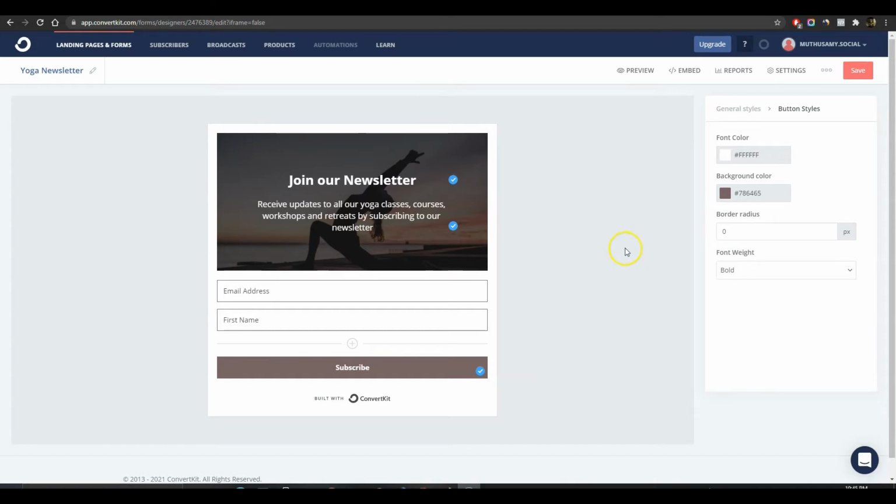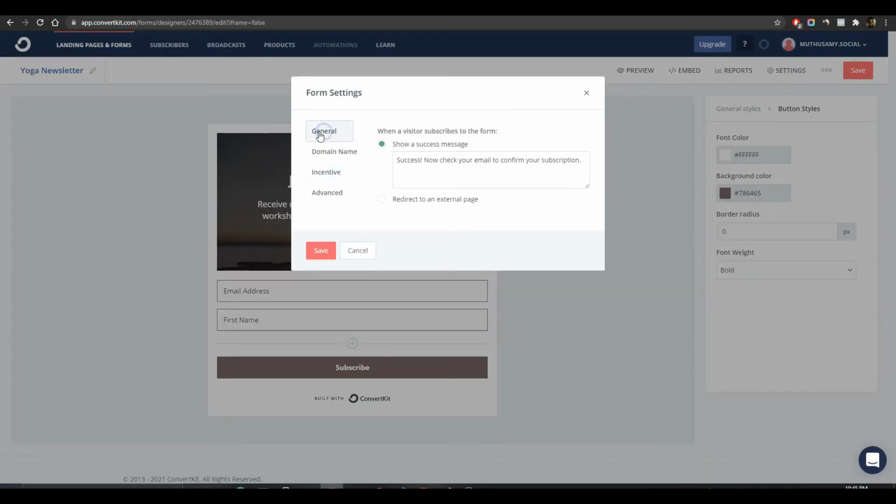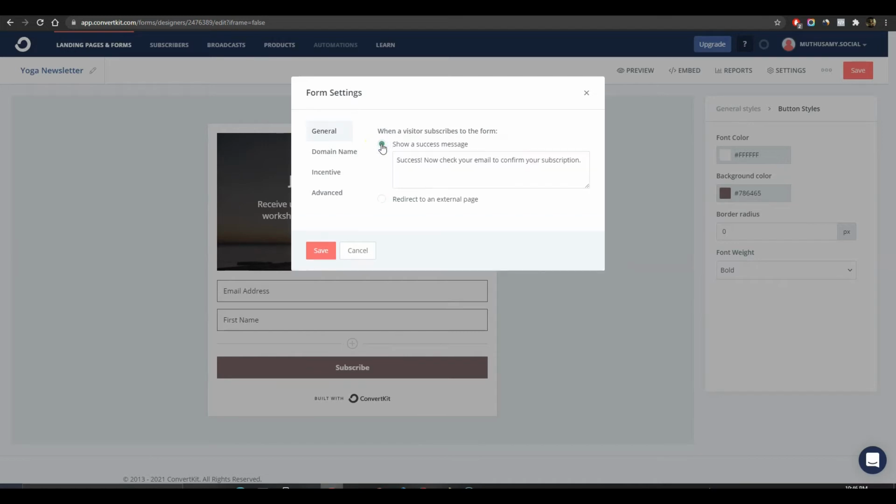Next, we are going to make a few settings to make sure our sign-up form works correctly. Click on settings menu and go to general. Okay, in this settings we are going to set what we want to do when the user clicks on the subscribe button. So we can either show a success message or we can redirect the user to an external page. I'm going to show a success message. I'm going to use the default success message.